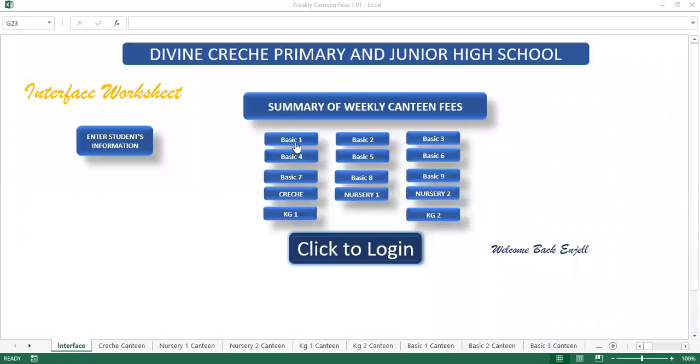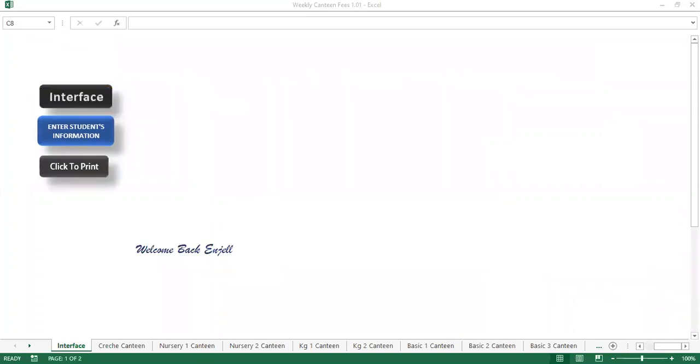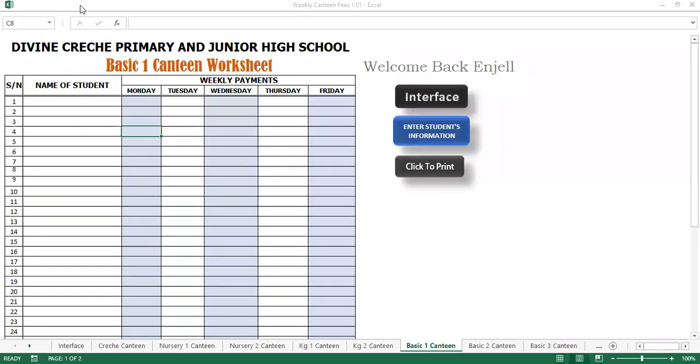So this is the interface. This is for their canteen. So I have basic 1. You see, even the ribbons are not showing. So the person cannot edit anything. The only thing you can do is to print. You click to print.